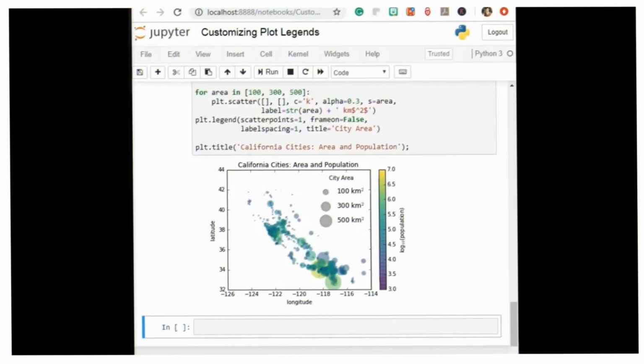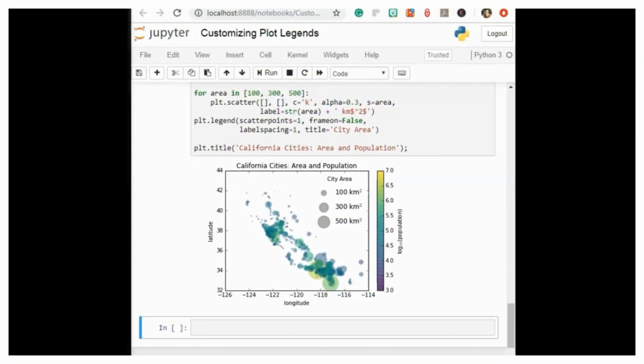Okay, so now we will discuss multiple legends. The topic for today's discussion will be multiple legends. Sometimes when designing a plot, you'd like to add multiple legends to the same axis.